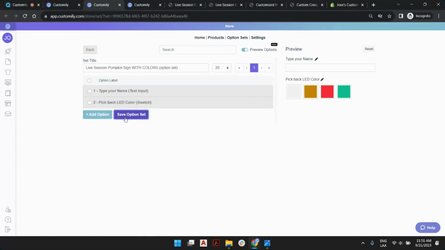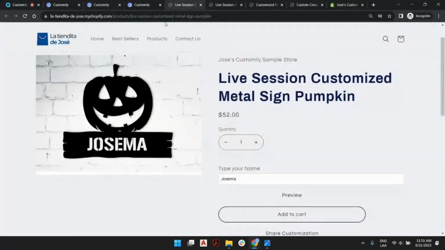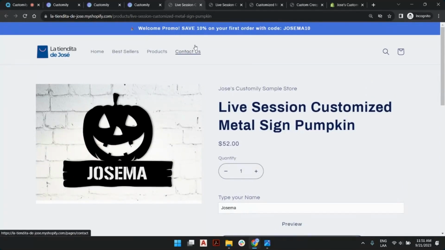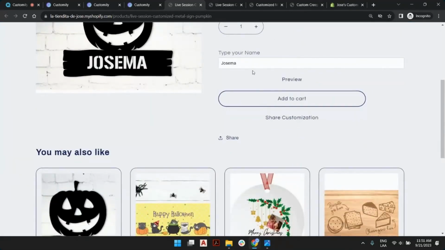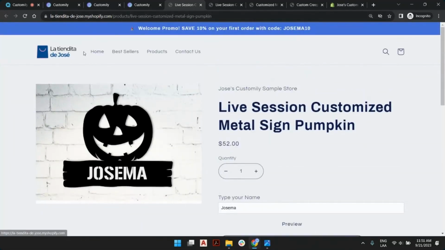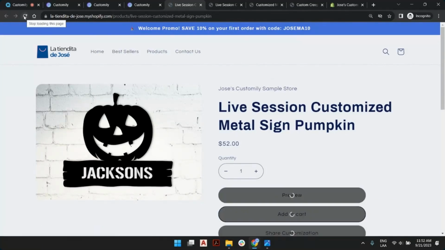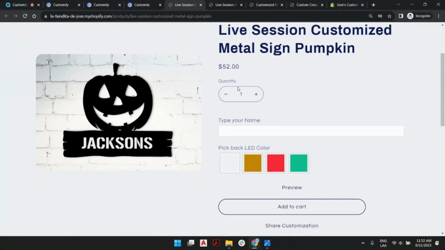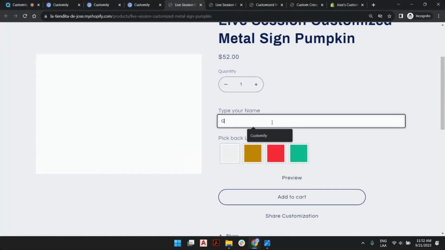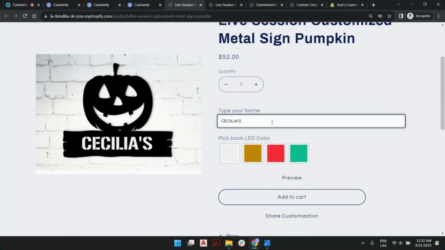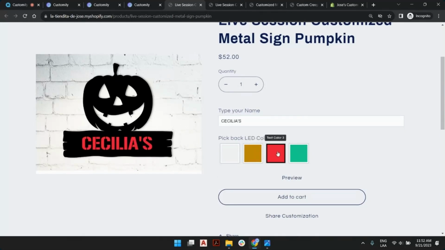Now that I saved the option set, I can come to my product again, and I don't have to reconnect anything. I don't have to redo anything. I just updated my template and I updated my option set. And because I just did those things, I refresh my product and I see the changes live. Now I'm able to type something here and I'm able to pick different colors and see them change.